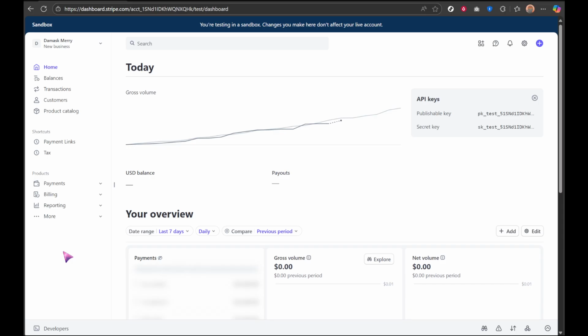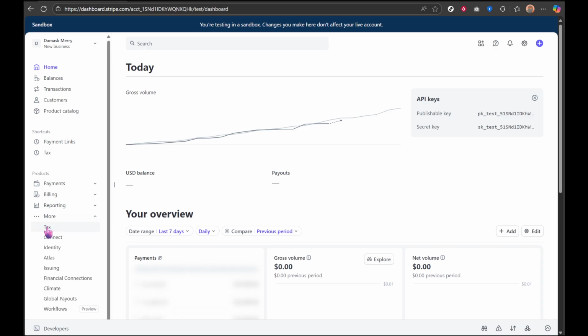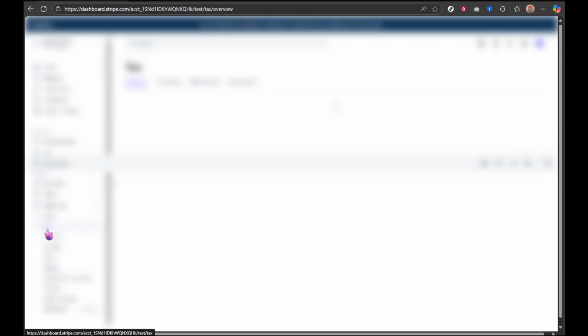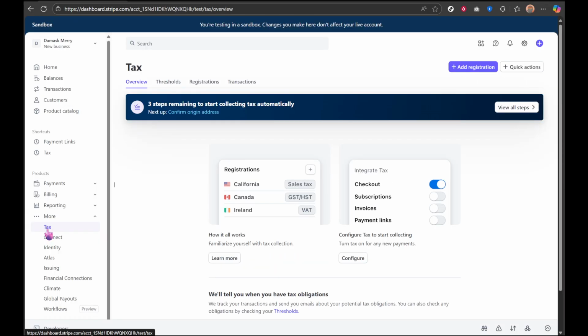Start by logging into your Stripe dashboard. Once inside, find the tax section in the left-hand menu. If it's your first time in this section, click on Get Started and carefully follow the prompts to fill out key business details. This information, especially your legal address, plays a crucial role in defining your tax obligations.